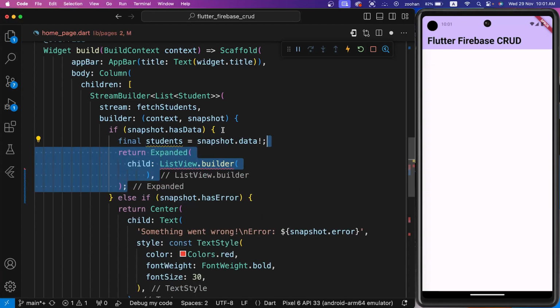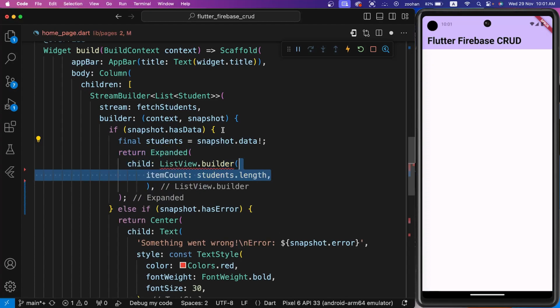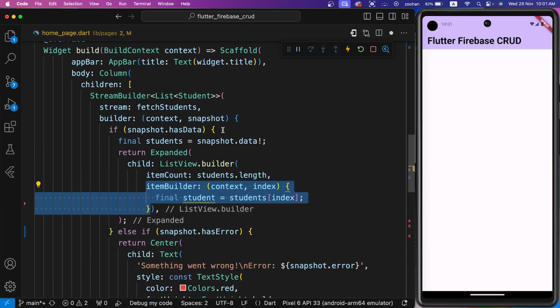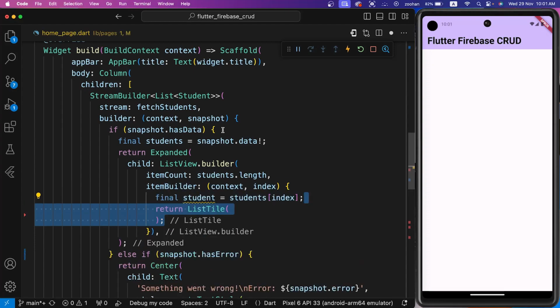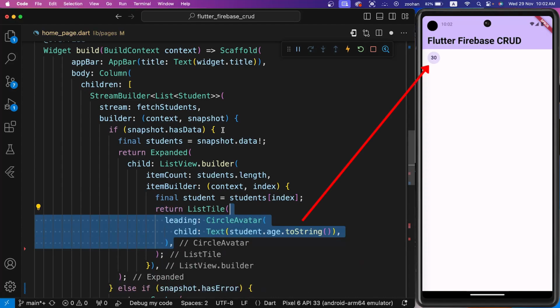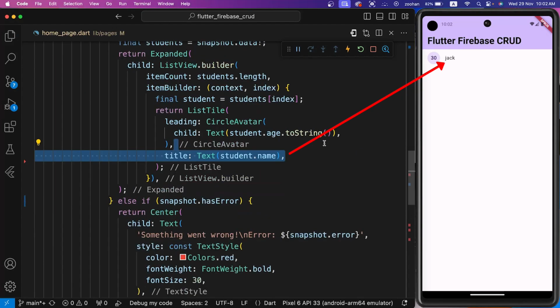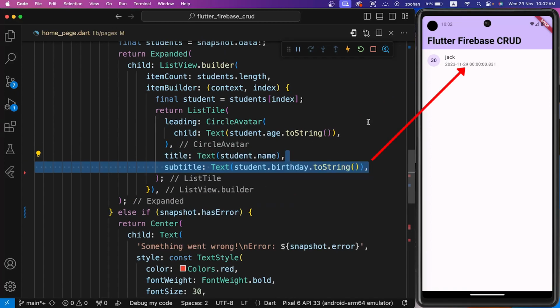Next, we are returning an Expanded widget, and inside it we are creating a child ListView.builder. Let's set the itemCount to the length of the students. Inside the itemBuilder, we are initializing the student variable of type Student by calling students at index. Inside the itemBuilder, we are returning a ListTile. For the leading parameter, we are using a CircleAvatar and showing the age in the Text widget by calling student.age. For the title parameter, we are showing the name by calling student.name. For the subtitle parameter, we are showing the birthday of a student by calling student.birthday.